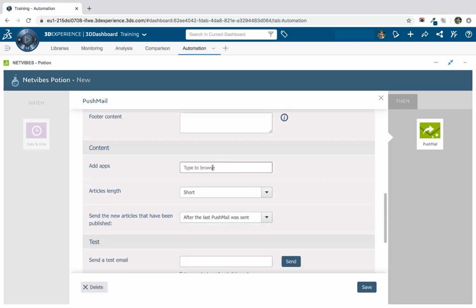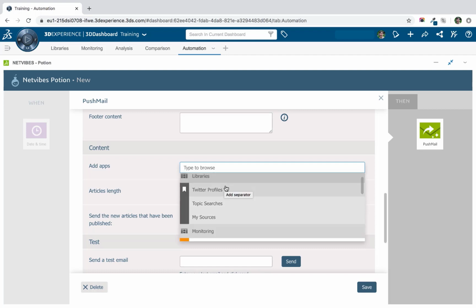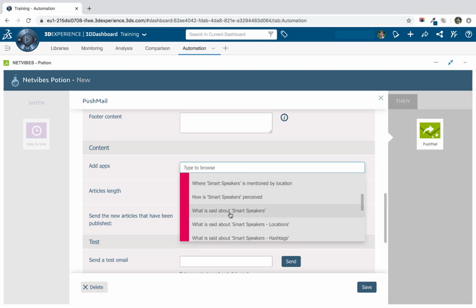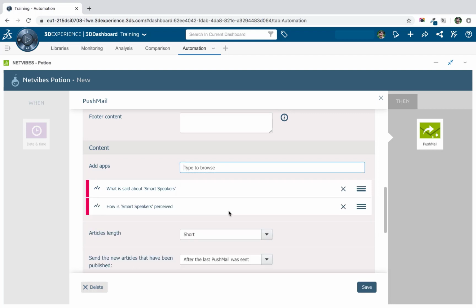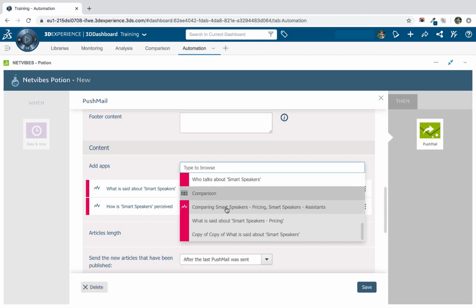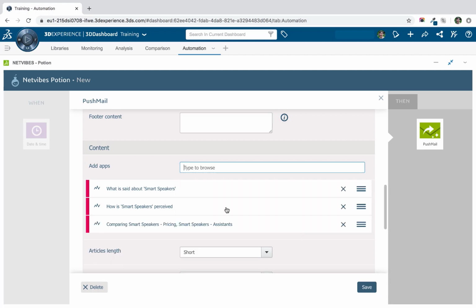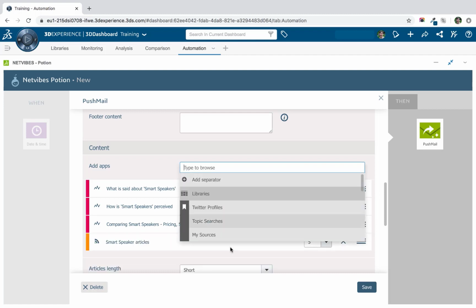And then we can choose to add any of the NetVibes apps to the Pushmail. So this is really where we're defining the content of the Pushmail. In this case, I could choose a few of the analytics apps maybe. We'll choose what is said about smart speakers. We'll choose how a smart speaker is perceived. Let's maybe add the comparison app so we can see that comparison. And then maybe we also want to see the actual articles. So we'll add the smart speaker articles track topic.